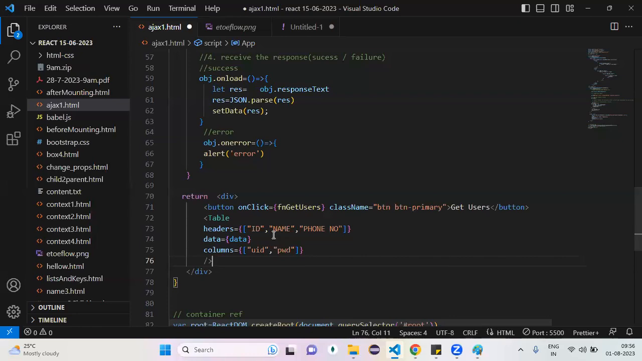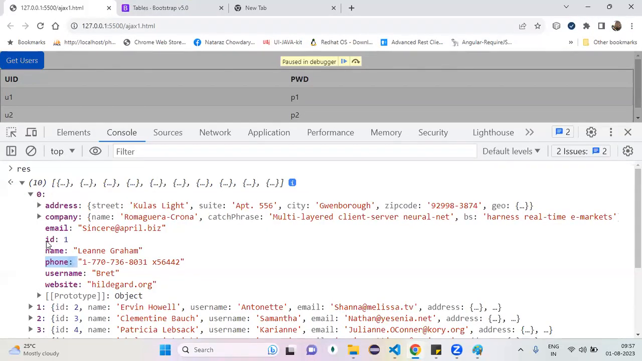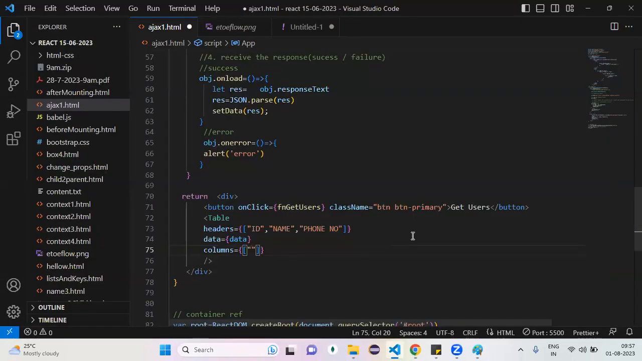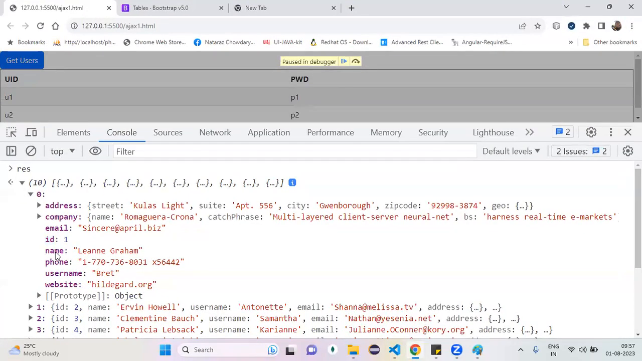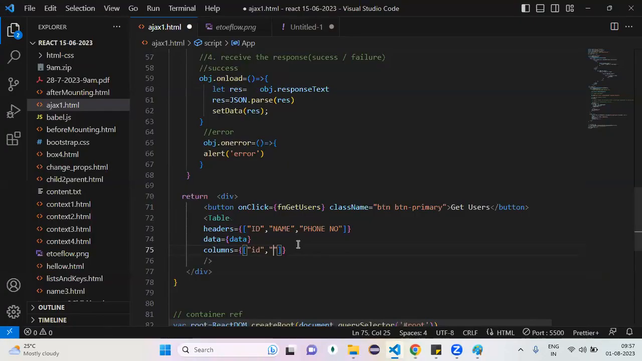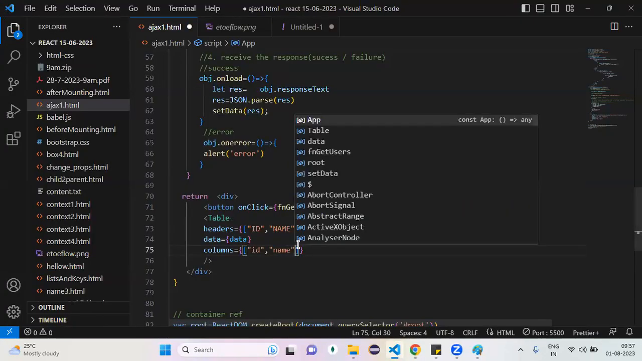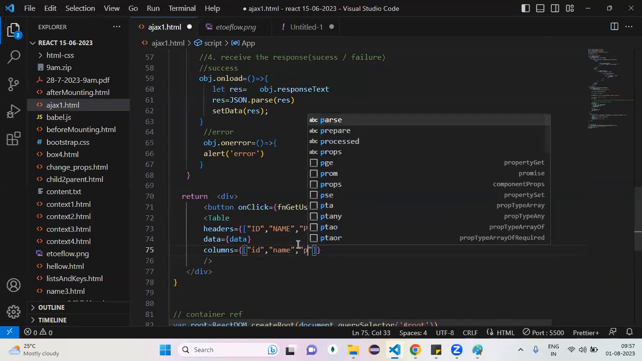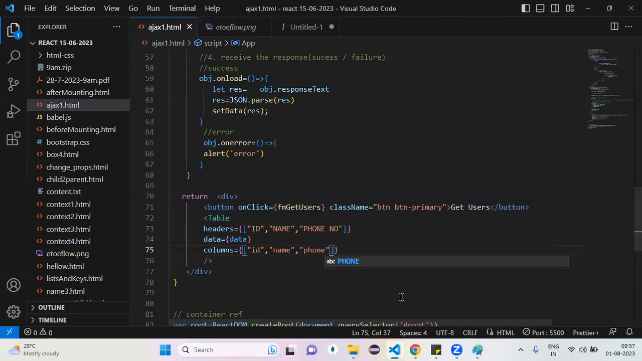Okay, ID, name, phone number. Three headers means you have to add three TDs, right? What is my first TD? The first TD is ID, which means 1. How can we get the 1? Exactly with these keys only. What is my key? ID. The next one is name, the name is the key. The next one is phone, phone is the key.